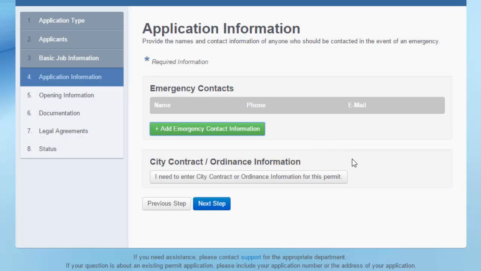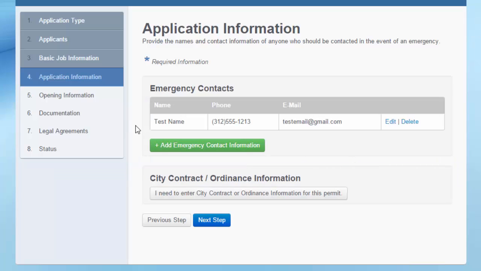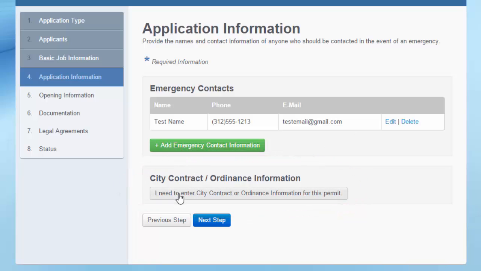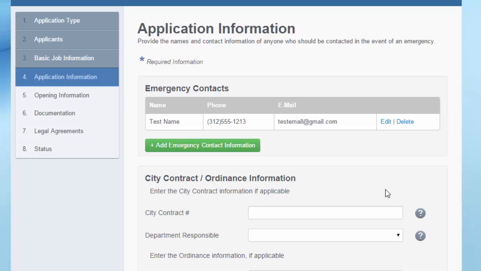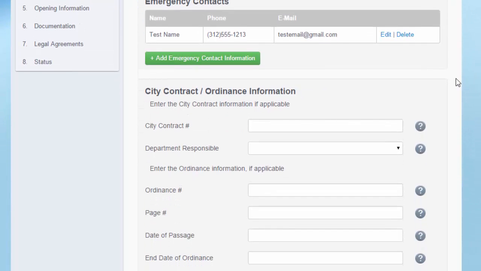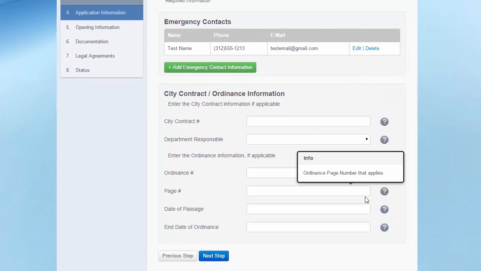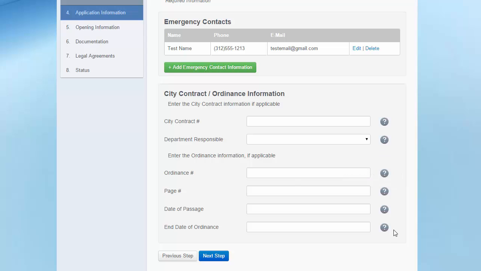You will see a data line populated with the information entered. In this section, you will enter city contract information or ordinance information only if the project that this permit applies to is completing a specific city contract or is in connection with a specific ordinance. At each point, you can click the question mark to get more information on what is requested for a specific field. This is not a required section of the permit application. Continue to next step.